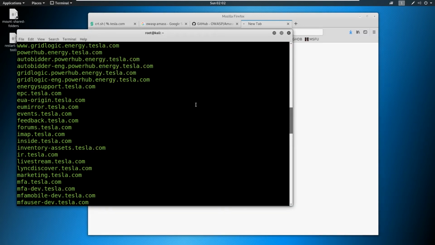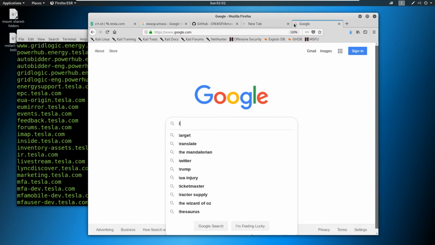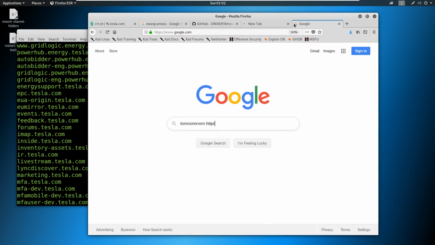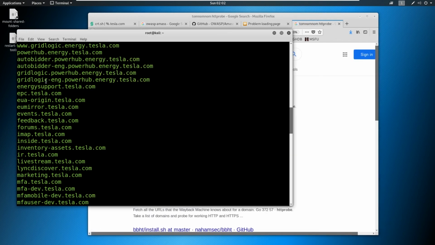And there are other tools out there, such as, go to Google, such as Tom Hudson's httprobe, like this. Tools like that out there that will probe a list that you give it. You can give it this list into the probe.